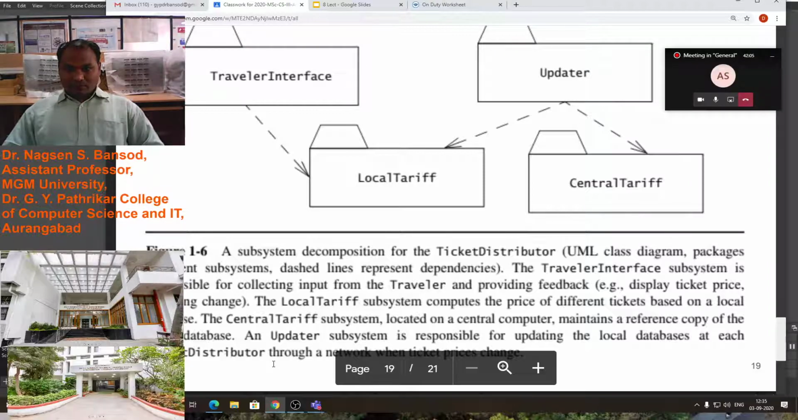Hello, sir. Yes. What is meant by tariff? Tariff means the network. Tariff means network, where various devices are connected. Various data may be connected.